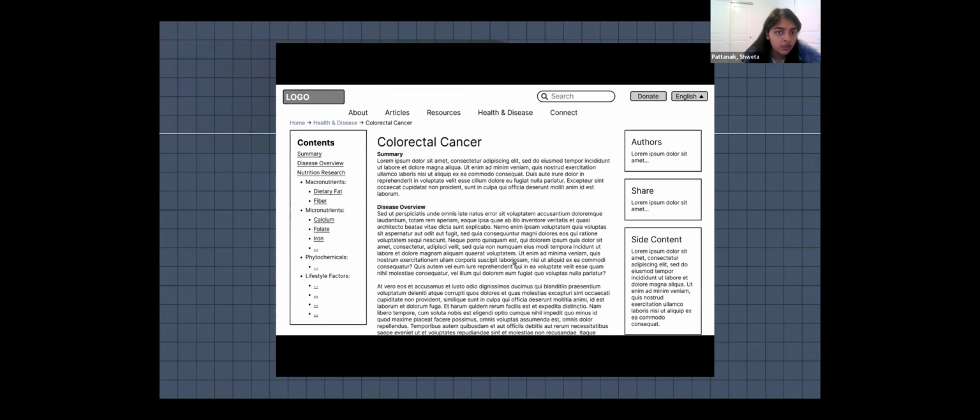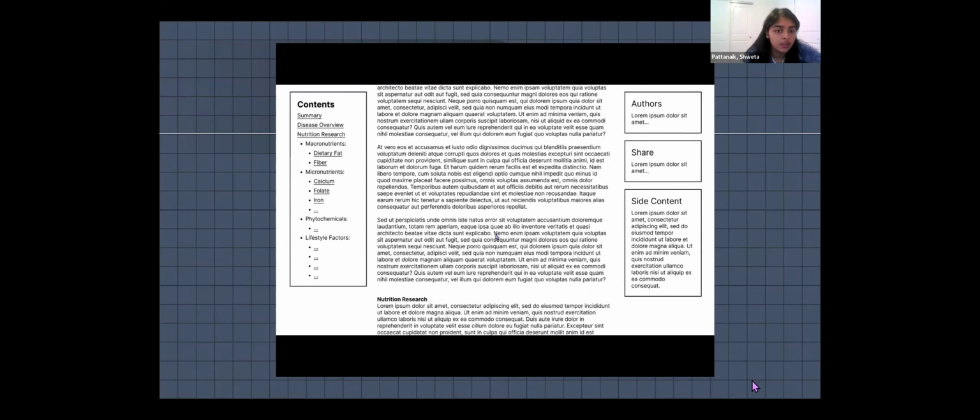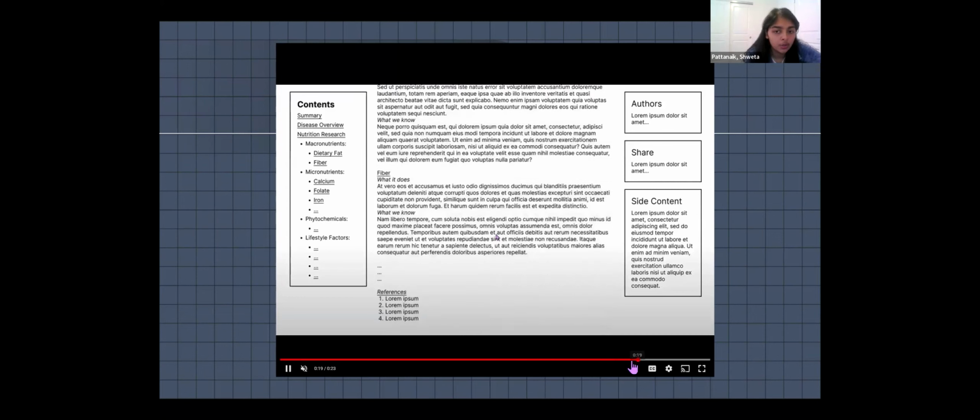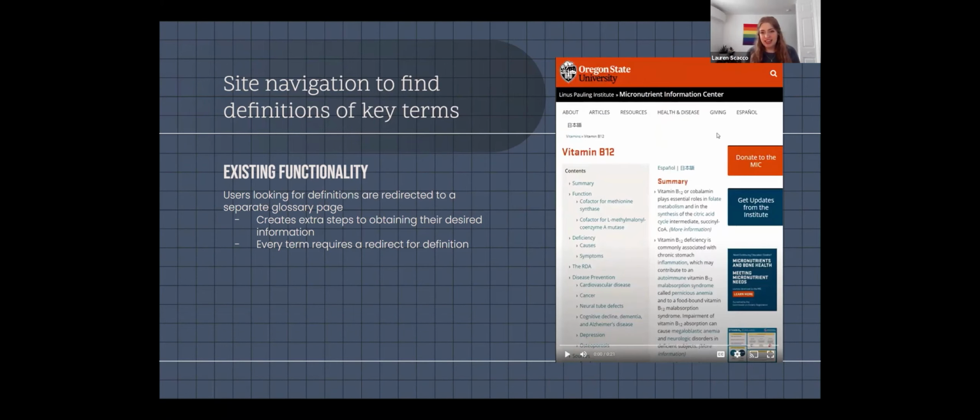And colorectal cancer, here we were able to fix inconsistencies with the title, the summary, and also the header. For the usability issue that the API team addressed, it was a problem with the site navigation for finding definitions of key terms. So with the existing functionality as shown in this video, users who are looking for definitions are redirected to a separate glossary page.